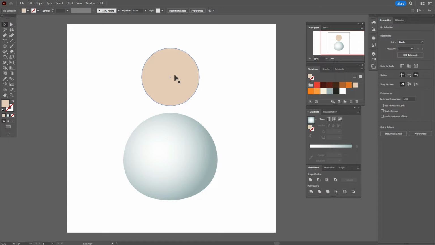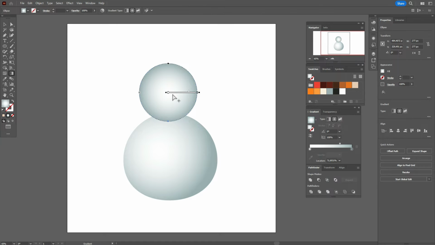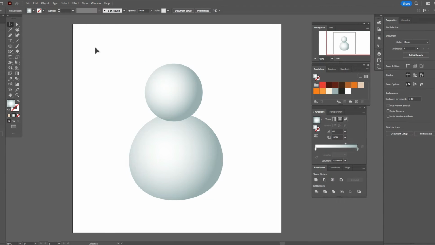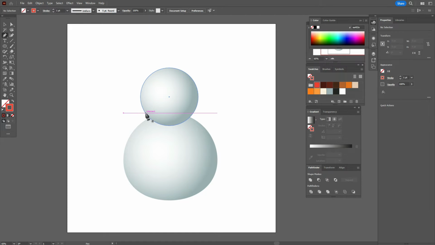Now select that ellipse, move down and take the gradient from the first ellipse and move the gradient as well a little up and make it a little wider. Great. Now let's take that color and pen tool and let's draw here the scarf.